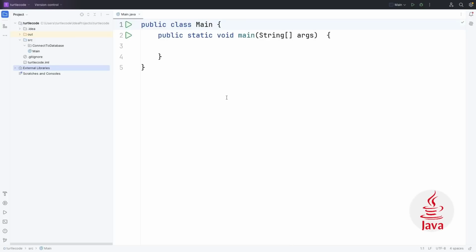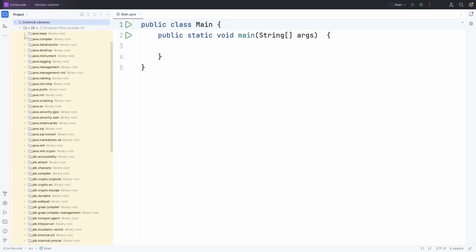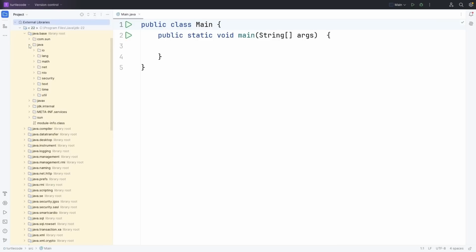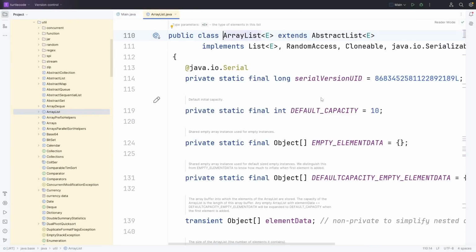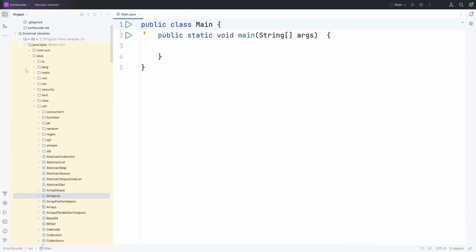In this Java tutorial, we will talk about ArrayList. ArrayList class is a resizable array. ArrayList is available in Java package. To use ArrayList, we need to import it, or we can use auto import feature of program.